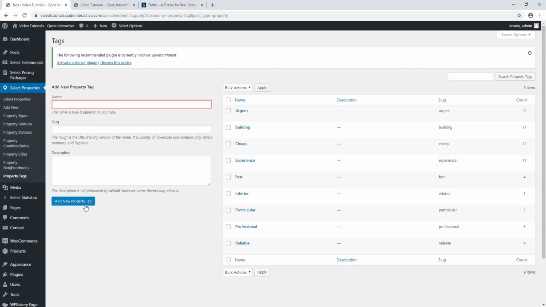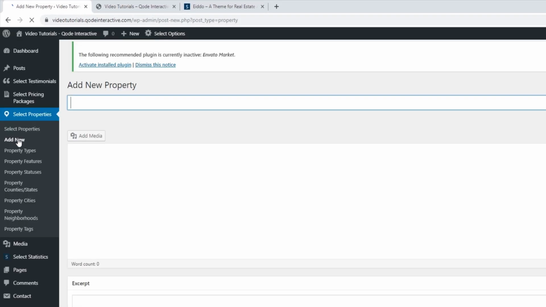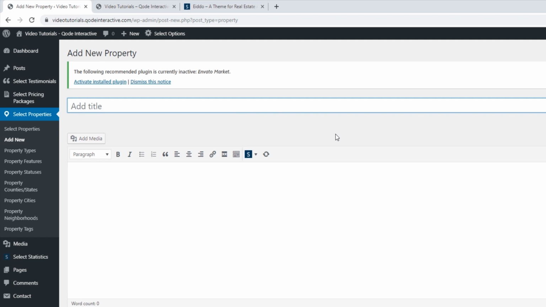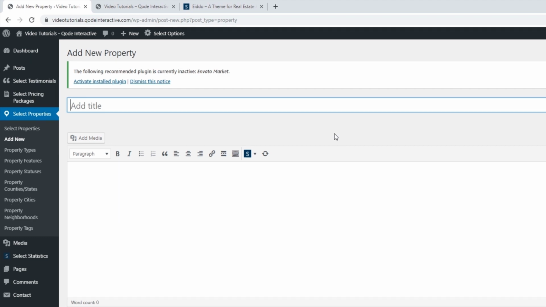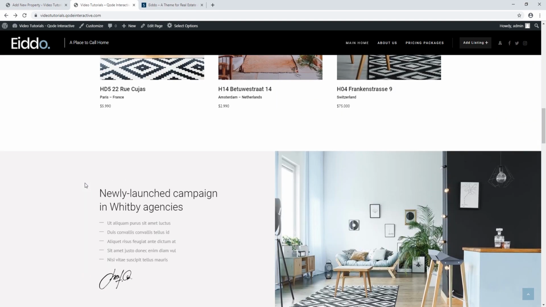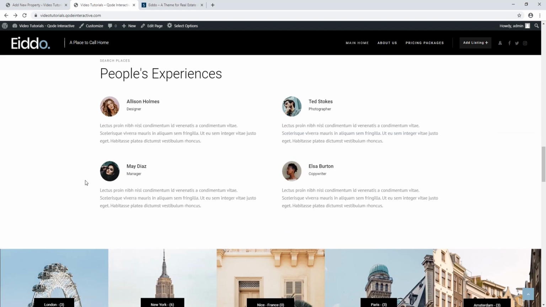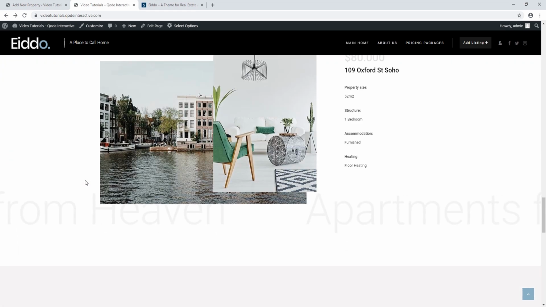Okay, so now that we have set our property types, features, statuses, states, cities, and everything else, it's time to add our first property. I'm going to click on Add New. Okay, so this is the backend for our property single, which is a single page dedicated to your property. Note that the property will also be displayed throughout your main page, for example, here in the list, or it can be a featured property.